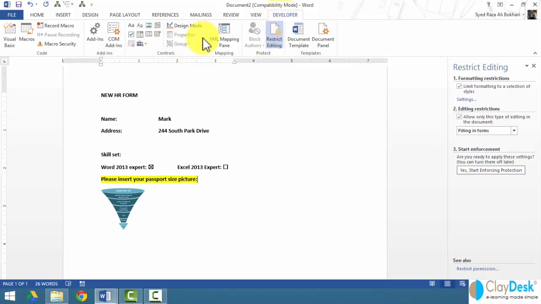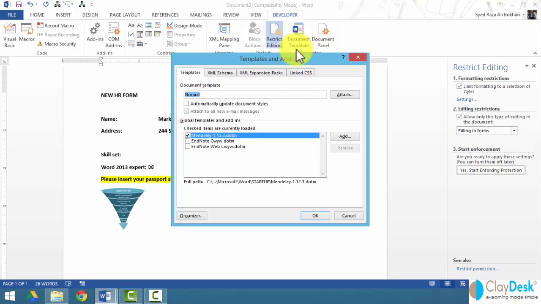So we're comfortable with the controls group. We're pretty comfortable with the protection of your documents or the templates. Here's the document template. So if I click on template and add-ins, I can attach the normal template or any other template that I want. With this, here are my add-ins. Again, I'm using Mendeley, so it lists it here. I also have EndNote and EndNote Web, which I use as add-ins.